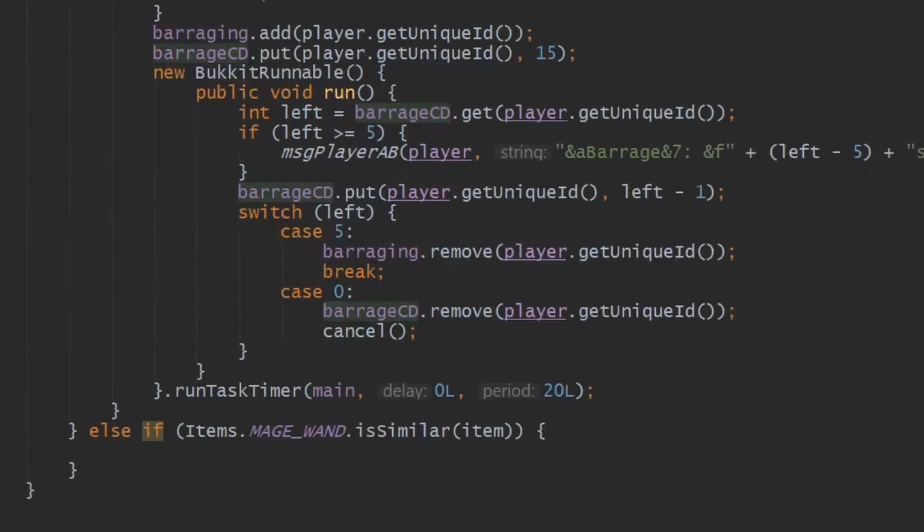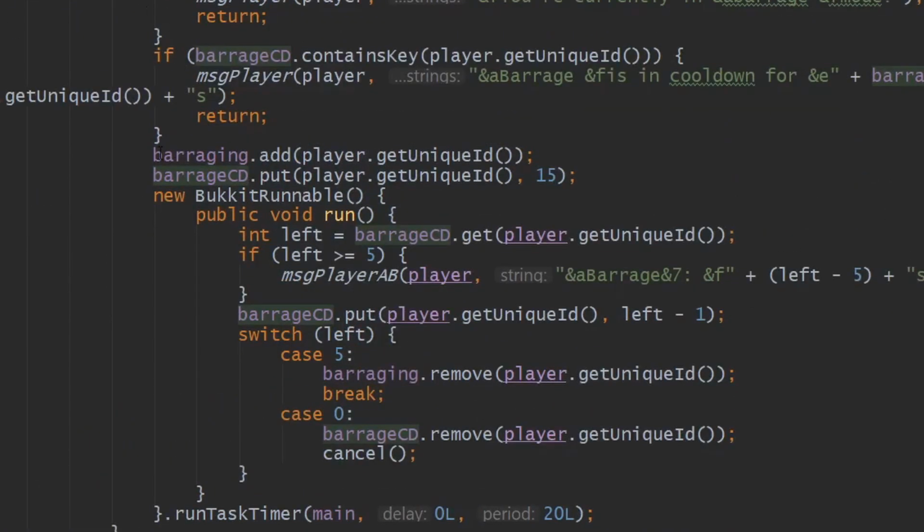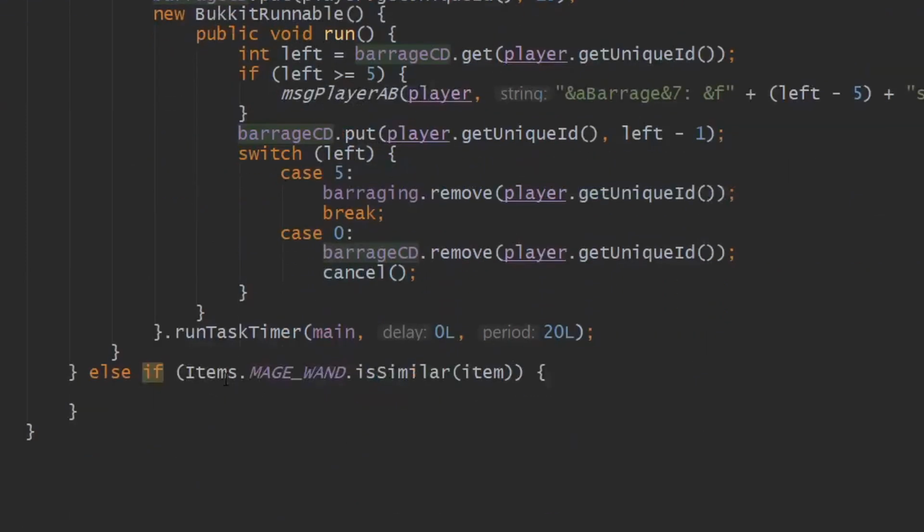And then this needs to work in pair with another listener, because we need a listener to check whether or not the player has shot an arrow. So let's go ahead and do that.